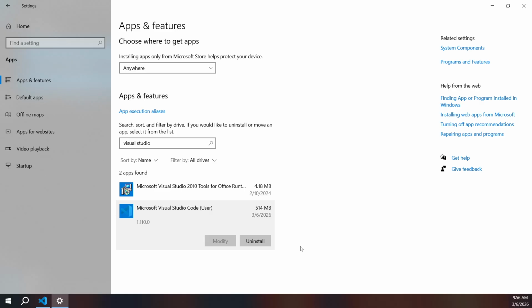That's it. You opened Search, launched Settings, went to Apps, searched for Visual Studio Code, and uninstalled it with a couple of confirmations. If you ever need it again, you can download the latest version from the official website and reinstall.